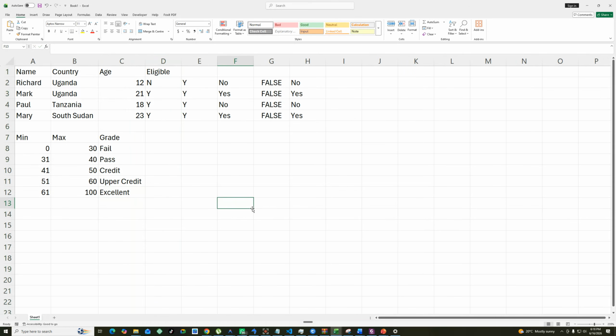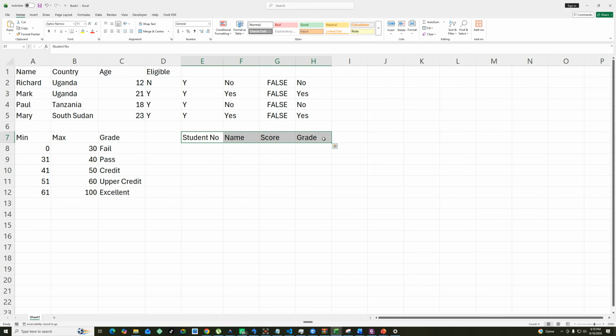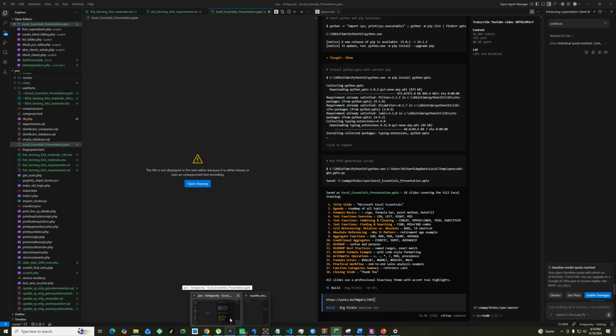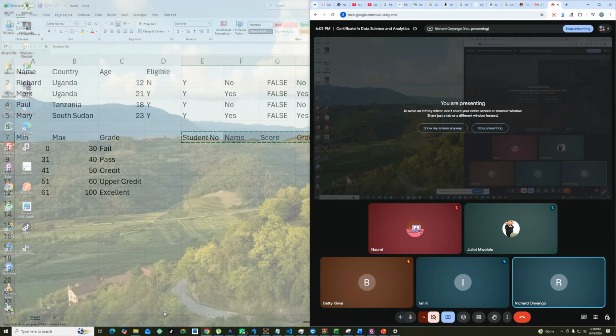Now, what I want you to do is I have this. This is the grading table, but then here I have student number, name, score. Then I have grade. Something like that. So what I want to do is let me ask ChatGPT to generate for me a list of students with marks between, well, I can use ChatGPT. I think I have it here somewhere.